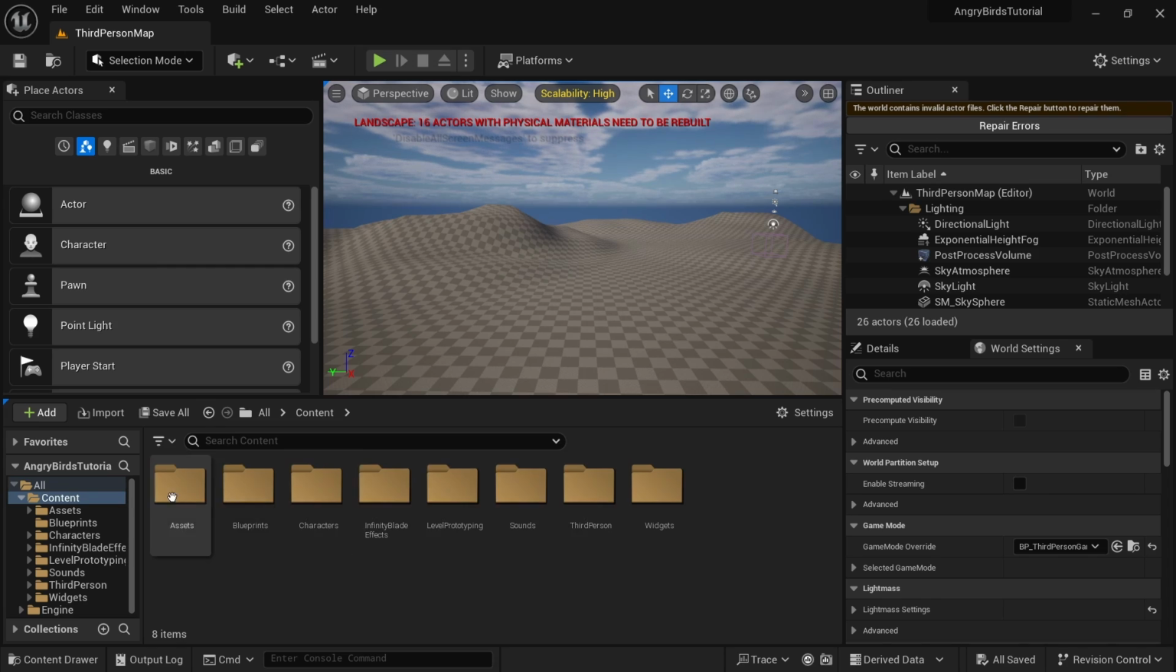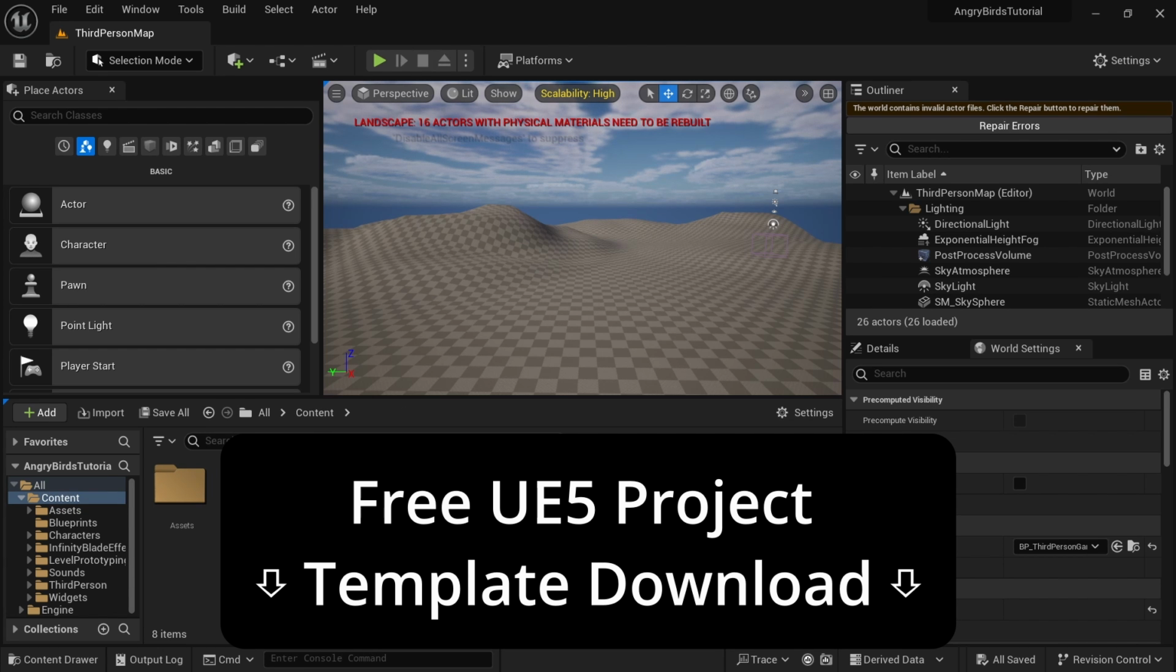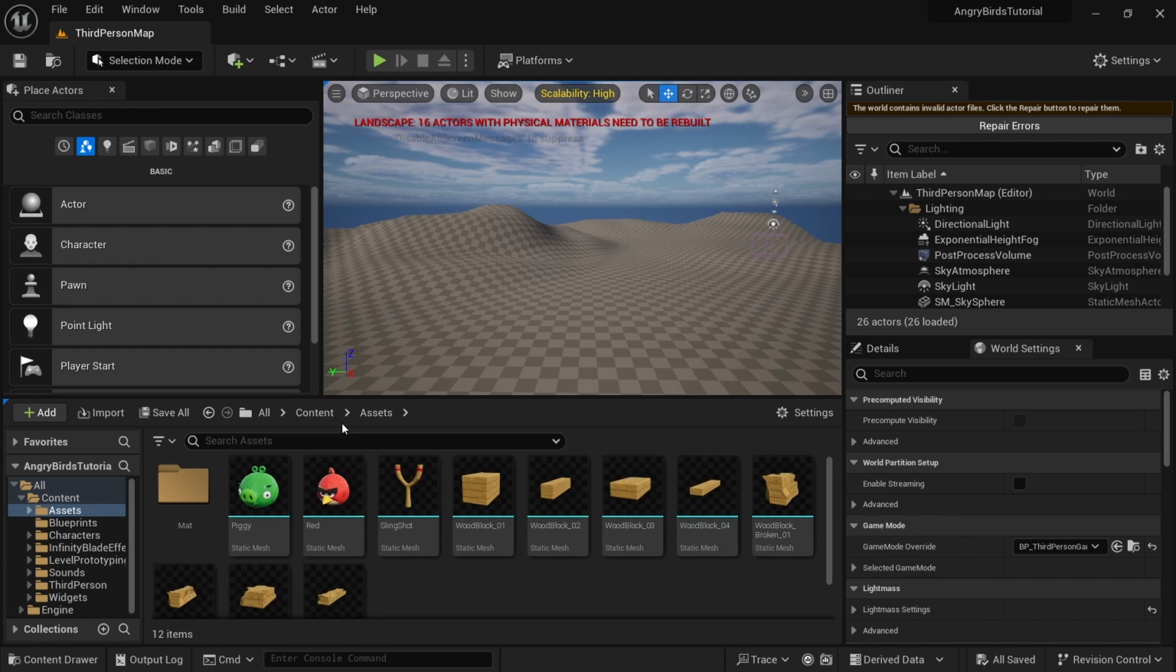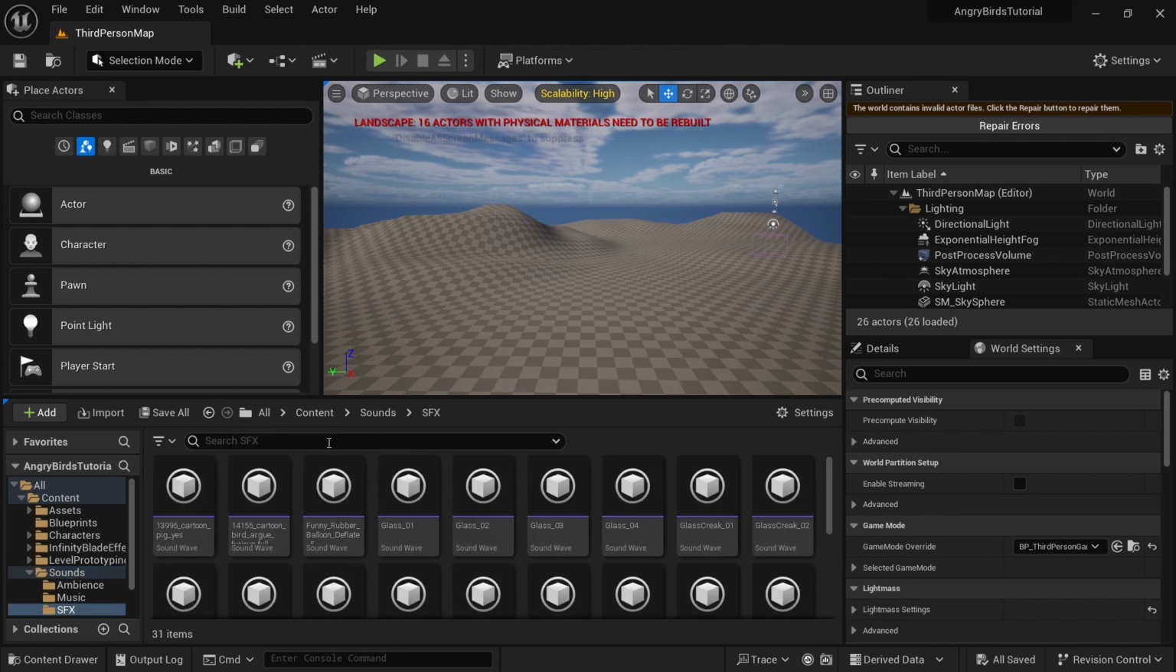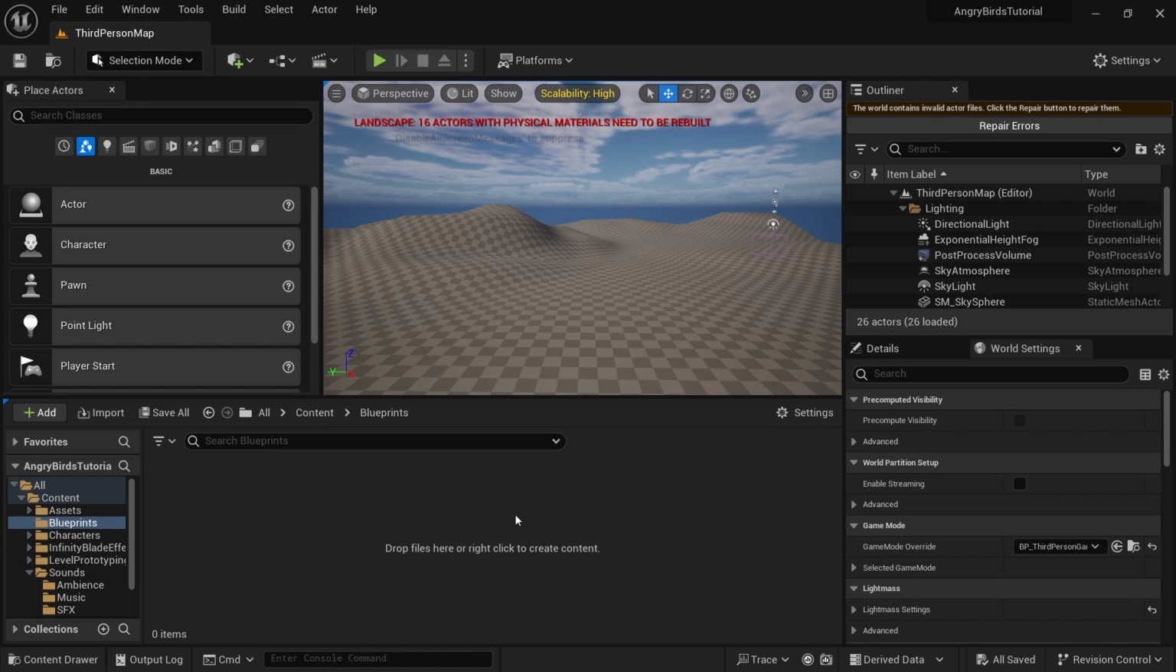So instead of wasting time importing everything, I've already just done it for you. And you can download the UE5 project. It just has all the static meshes and all of the sound effects and all that. It doesn't have any of the blueprints because that's what I'm going to show you how to do.